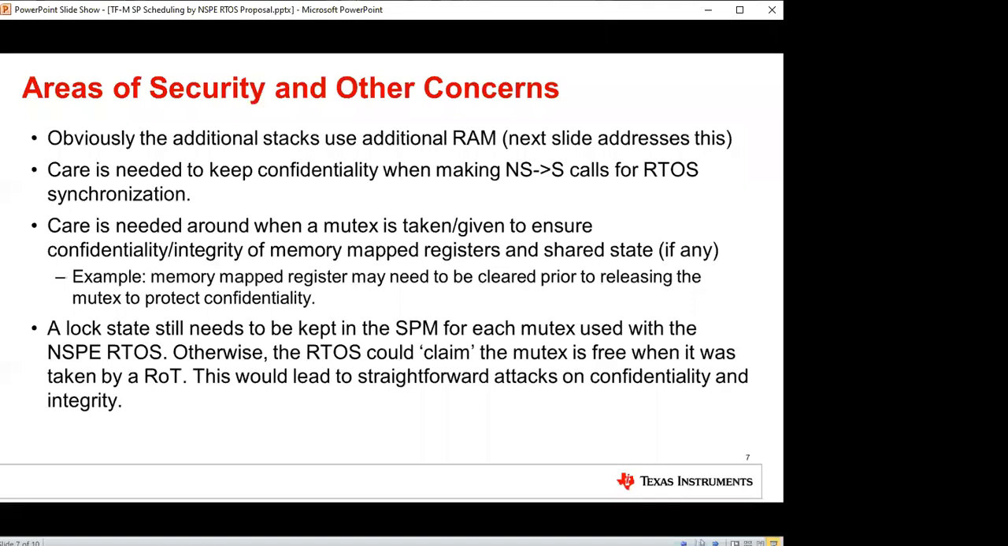If you don't have that in here, then there are some pretty straightforward attacks. So, if an application root of trust was requesting a PSA root of trust service and the mutex is taken, and then there's an interrupt and you actually transfer to the non-secure side, and you have a task there that requests the same root of trust service. If the RTOS is solely responsible for keeping that state, it could report that, hey, it's free, and then its request for the root of trust service would go through, potentially destroying the integrity of the application root of trust request, and certainly giving opportunities for some confidentiality issues.